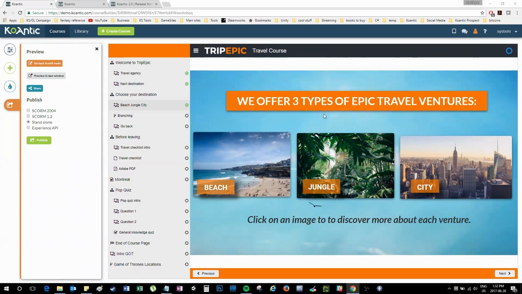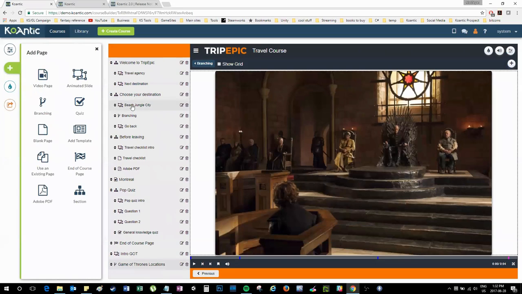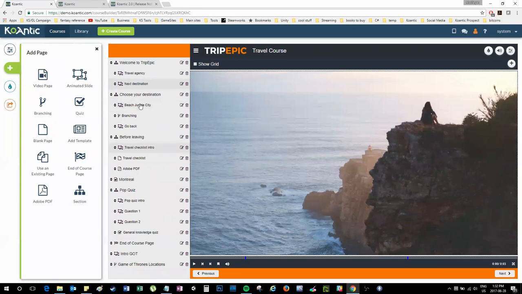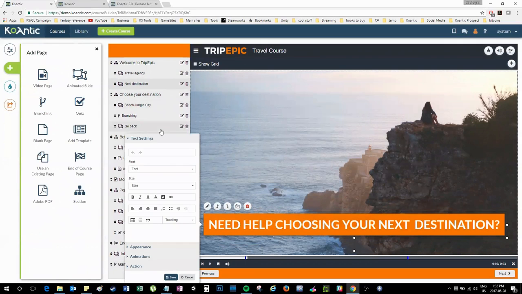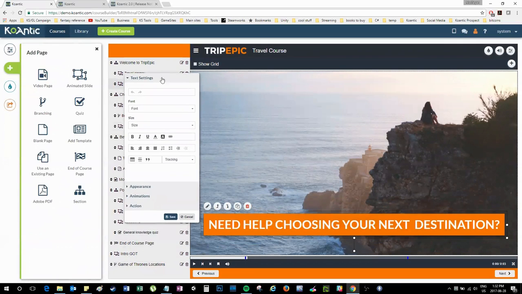For example, I'll go back in the platform, and if I click on this element right here, you have a couple of text settings to format the text.